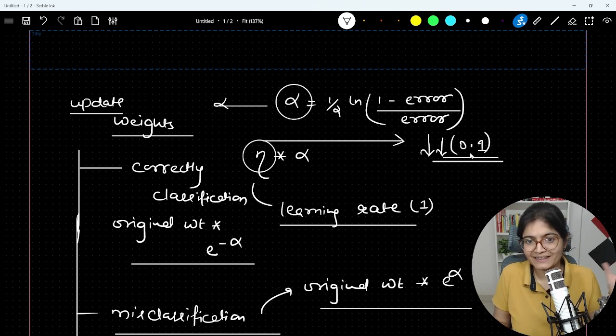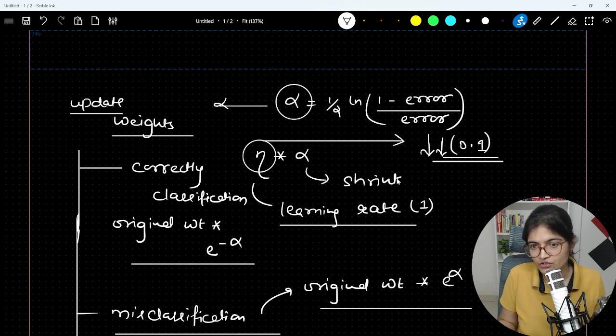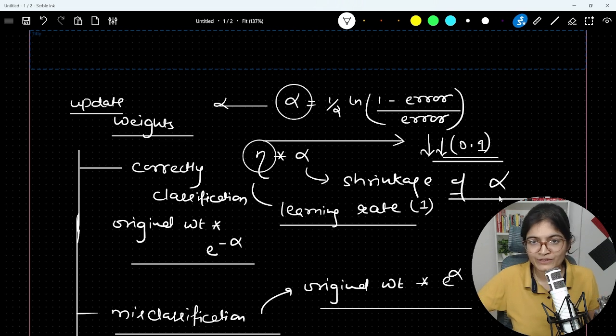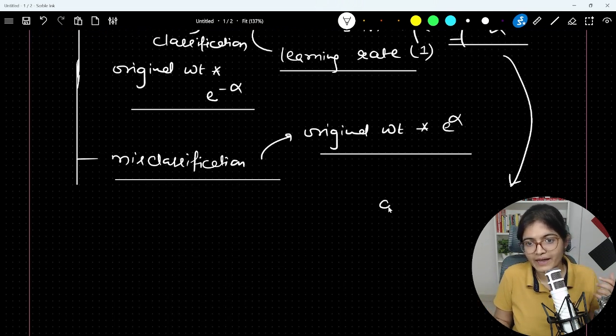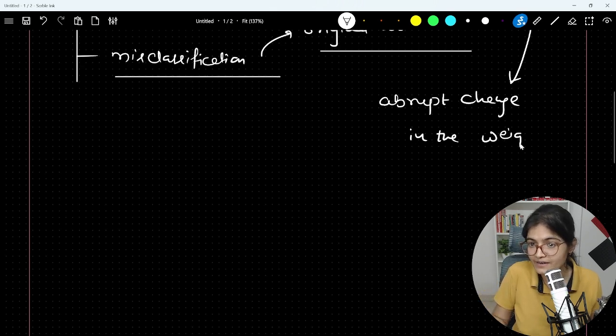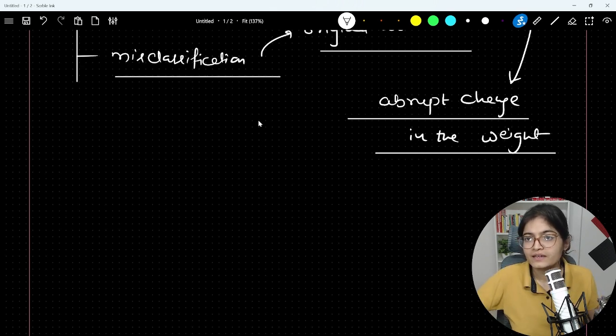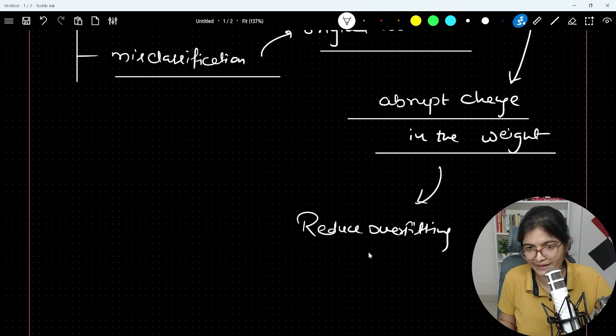So what will happen? As and when you take the value of eta as 0.1, it means that you are trying to reduce this value of alpha to 1/10. So somehow you are doing a shrinkage of the alpha value. And with this shrinkage, there will not be an abrupt change in the weights. Somehow you will be able to shrink the weight update values as well, right? This will basically help my model at any point of time to reduce overfitting. So that is where this learning rate came into the picture.